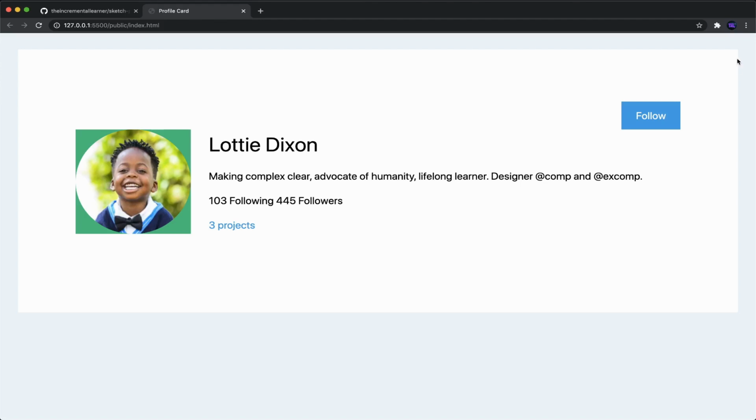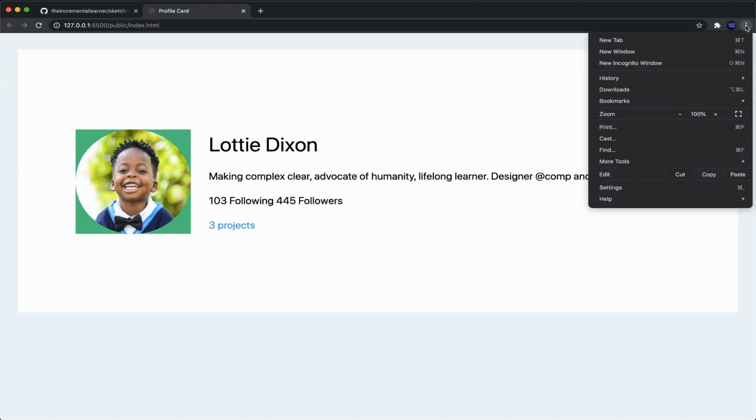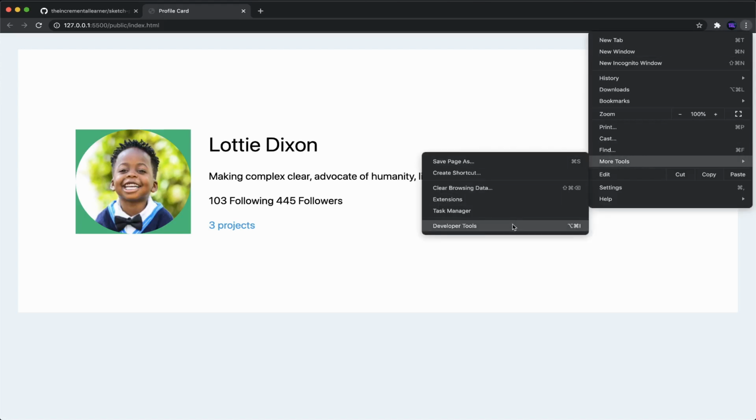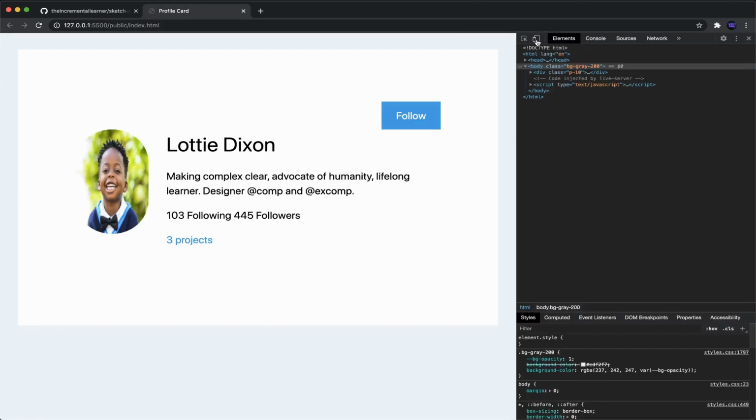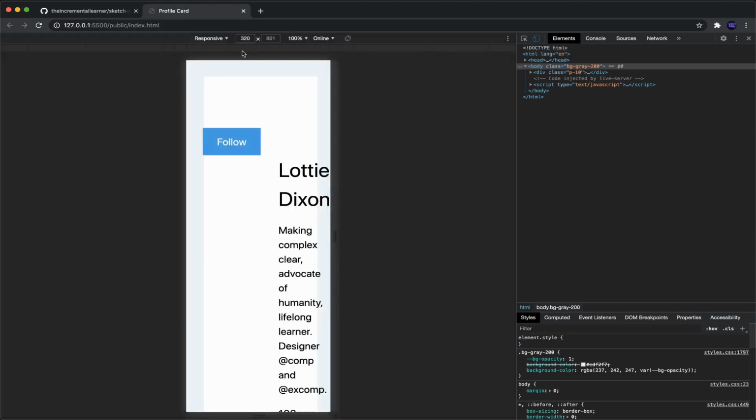So I'm going to go to Chrome Developer Tools by clicking on this menu item, More Tools and Developer Tools. You can enable the responsive view by clicking on this toolbar menu, and then you can target different devices by clicking on this drop down and selecting any one of the options, or else you can keep it responsive. Then you will have this menu and you can change the different types of resolutions.